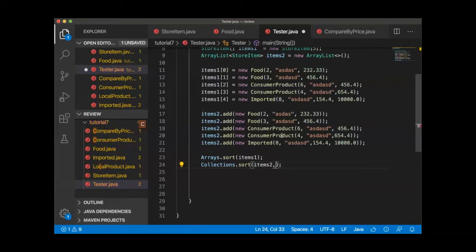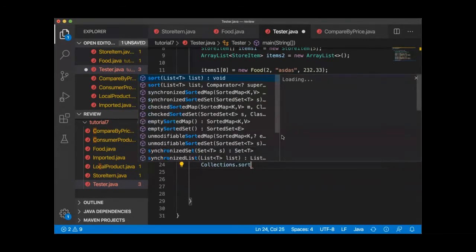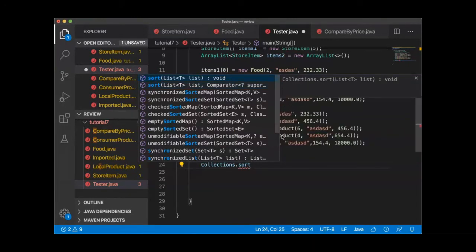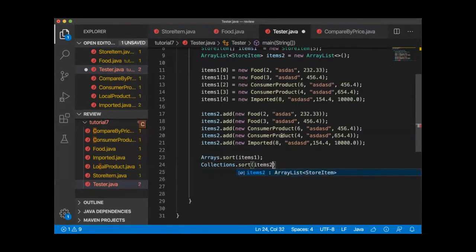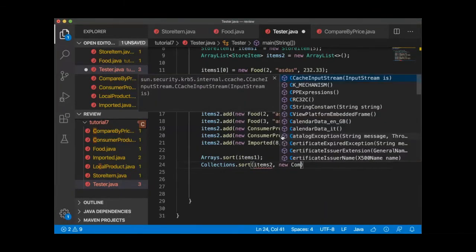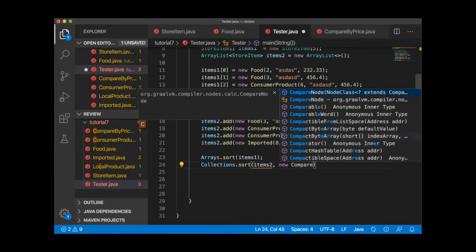Collections.sort has the optional argument of specifying a comparator. In fact, let me show you. It's an overloaded method, so we have two sorts: one that just takes a list, and one that takes a list and a comparator. That's the one that we want to use. So items2, and now the comparator, we need a comparator object. So we create it: new CompareByPrice.